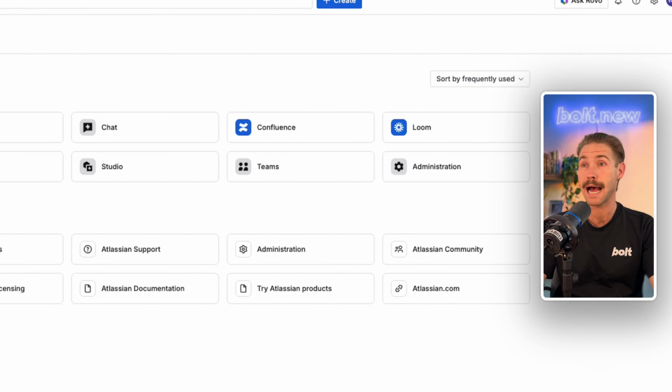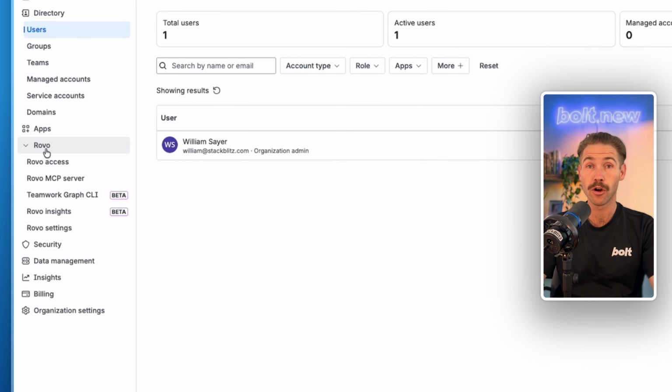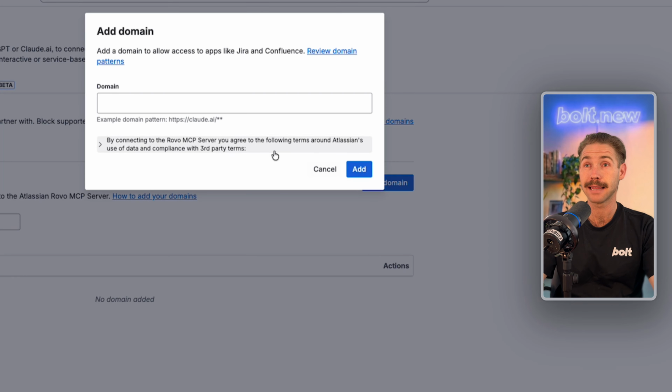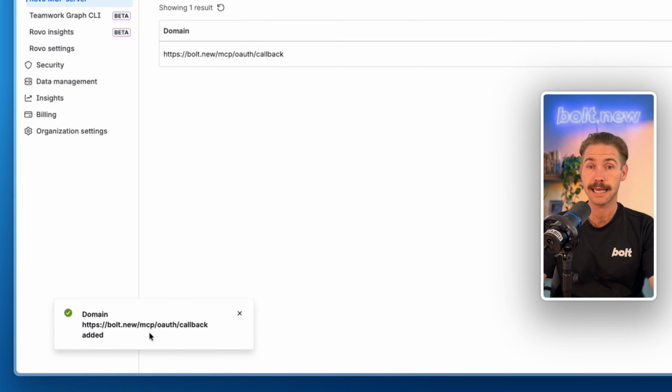Let's go View All Apps, go into Administration. Let's open up Rovo, the Rovo MCP server. And here, this is where we will add that domain that we just copied. So we'll paste that, click add. We can see that it's been added.